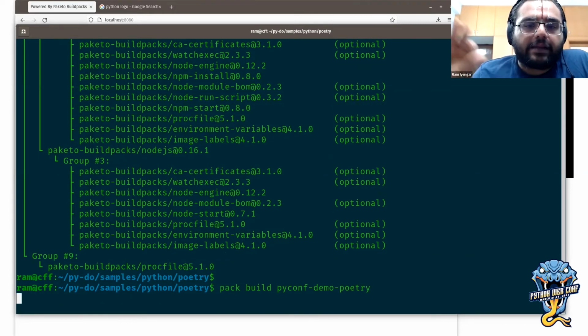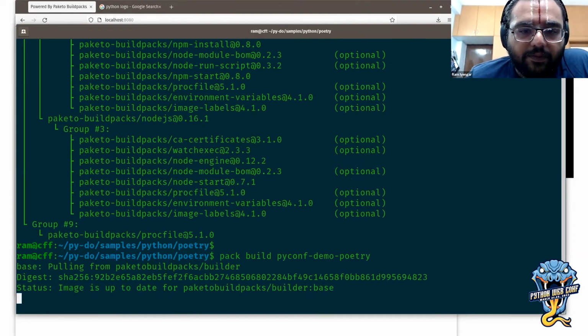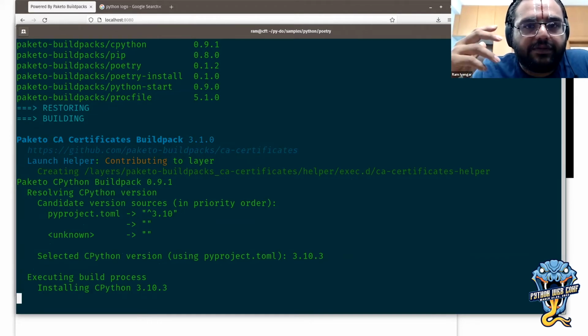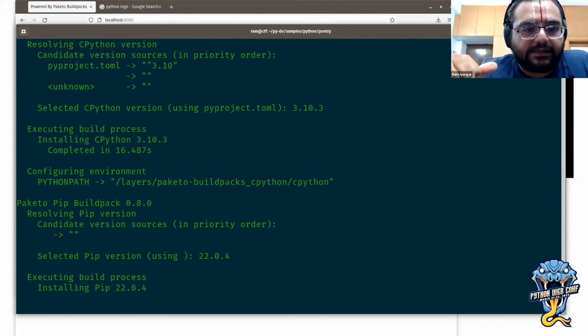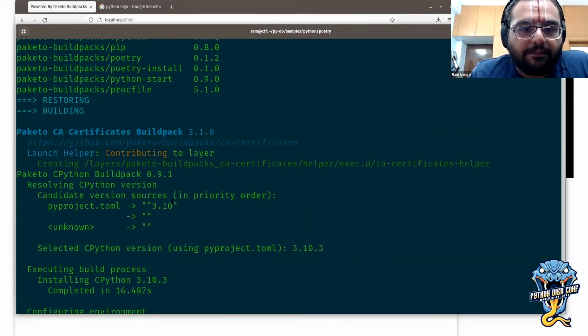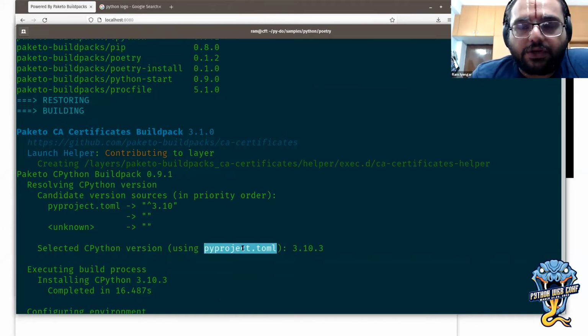So it's essentially pack build followed by this particular image name. And so some of the layers tend to get reused, but also because of the difference in nature between the files that were in the first app and the files that are in the second app. By files, I mean different sets of metadata files. So like it uses a pyproject.toml here.